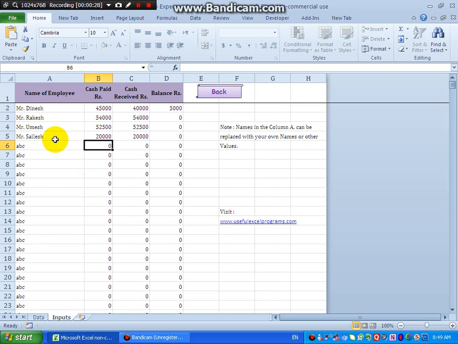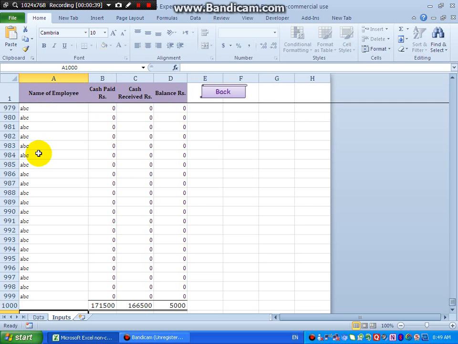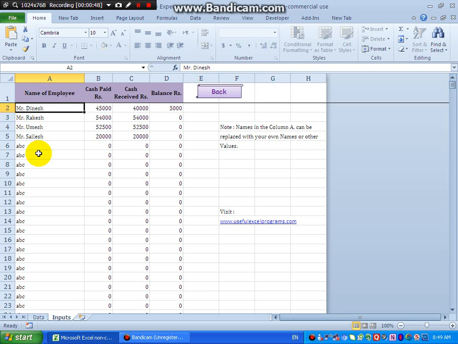In inputs column, you can write down the names of your own employees. I have taken up to 1000, up to 999 names you can write down here. This column A is editable, B, C and D, these are not editable columns. Information in these columns will come automatically depending on what you feed.